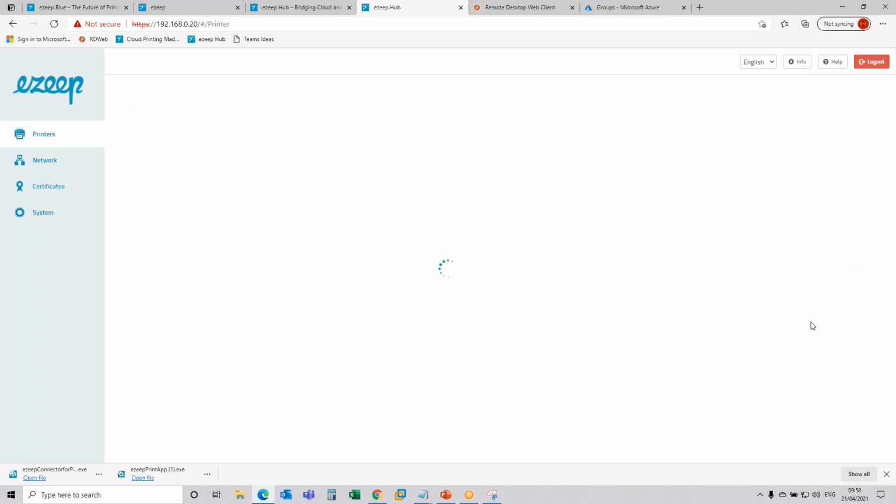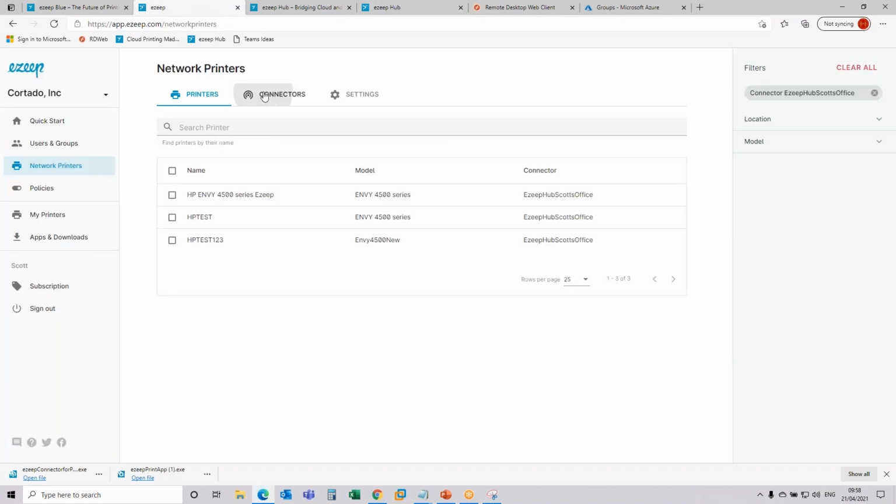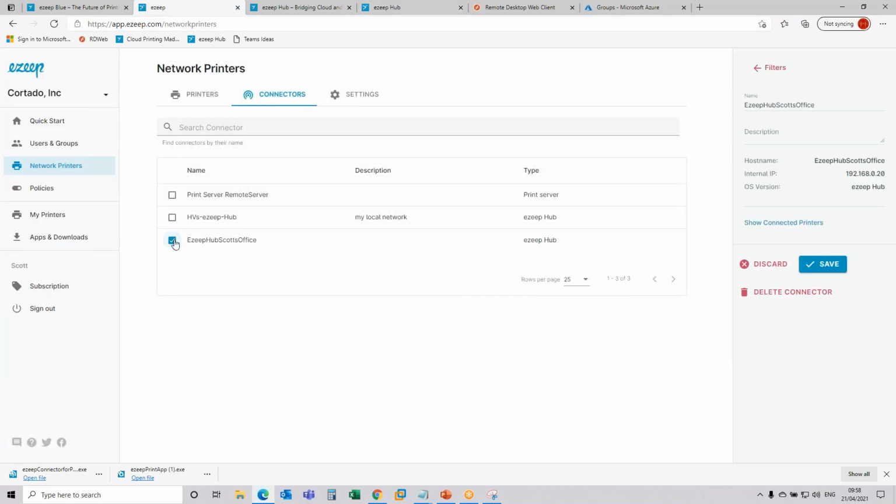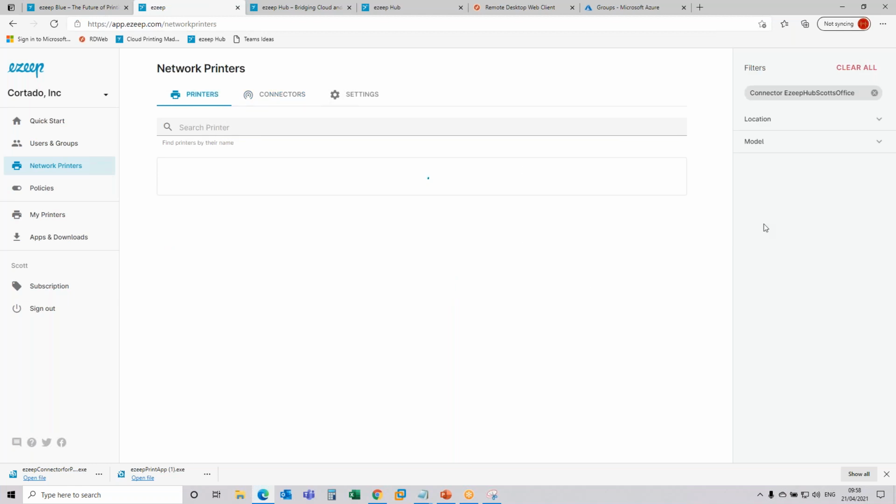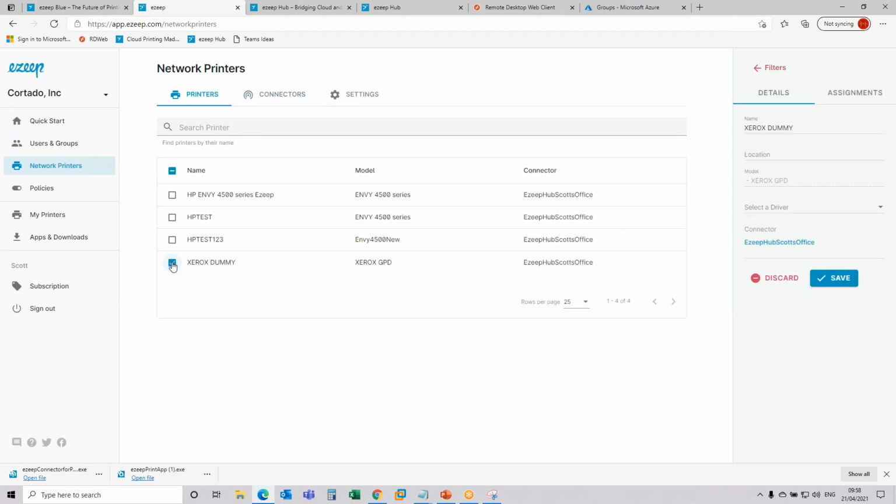So once I save that actual printer information, I now have 4 printers in my Ezeep hub. If I click back to my cloud and go to my connectors, I go to Ezeep hub, show connectors, you can see that my Xerox dummy printer is now available to me.